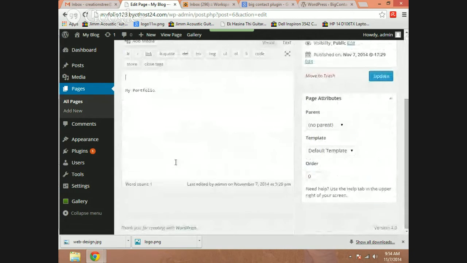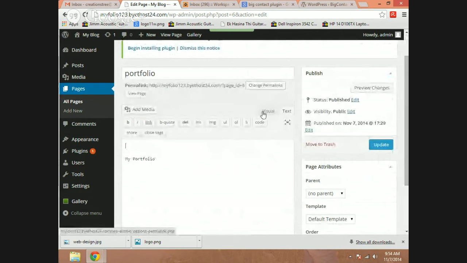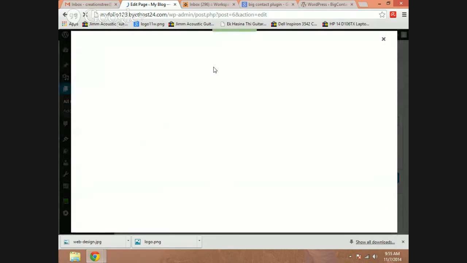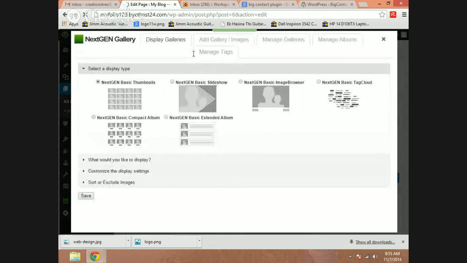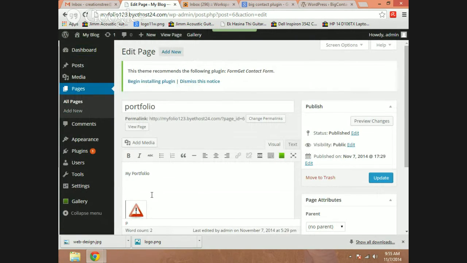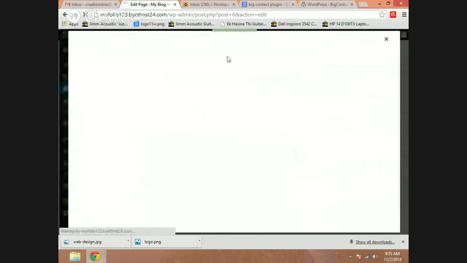Okay, as we can see, we are not able to see contact information even. Let's get to visual. And here we have something for NextGEN gallery. Actually, we were looking into the text mode; that will be available only in visual mode. Click on add NextGEN gallery. And okay, thumbnails gallery I want. Save. Okay, now it's showing me an error.